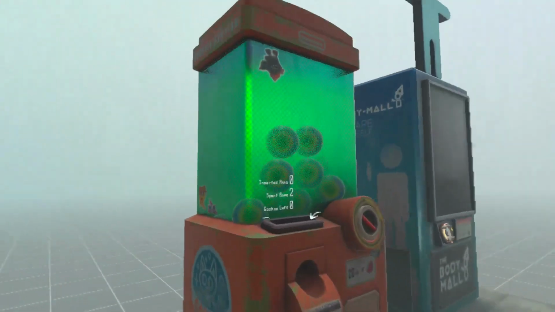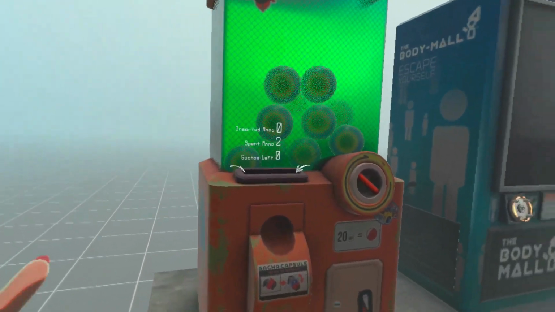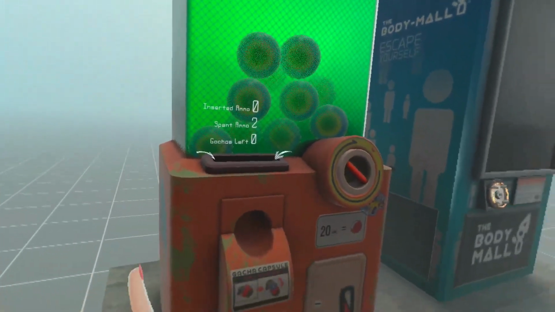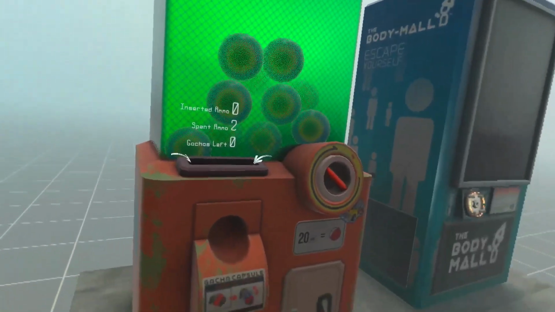But one question that I got a lot of was, when I made this video, a lot of people were like, what's going on with this thing? I don't understand. Why don't I have it? Why don't I have this gacha machine? It's because it's part of a specific update, a beta update, if you will.